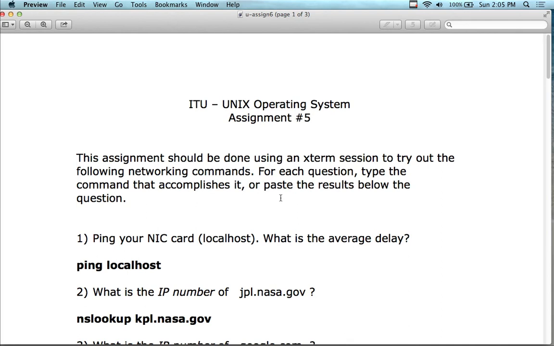So the assignment should be done using an Xterm session. Well, terminal will work, actually. To try out the following network commands. So for each question, type the command that accomplishes it and paste the results below in the question. All right, so we're not necessarily going to be doing a lot of pasting of stuff, but if you cut and paste from the telnet window, that'll be sufficient. And I'll tell you for each one of the questions what you want to write down in terms of the answer.